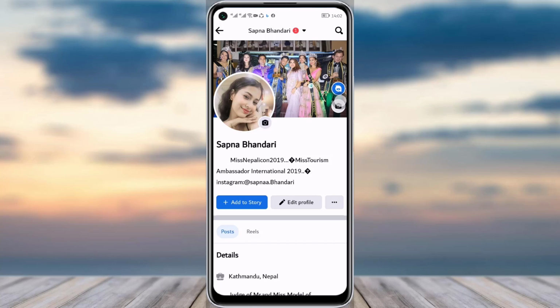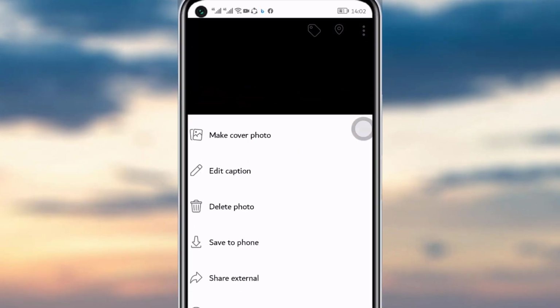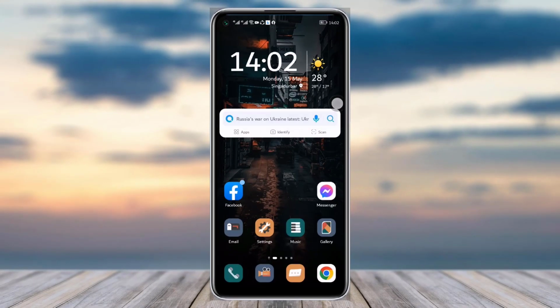And the other thing, simply tap on your profile over here, go to see profile picture, tap on this three dot, you can see delete photo. Simply delete this profile picture with the frame as well and add a new one there as well. So you can simply remove your profile picture with the frame in your Facebook profile.